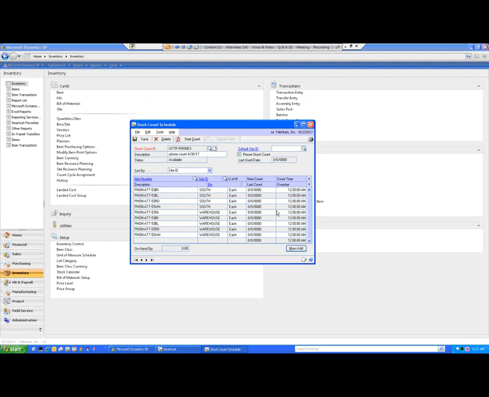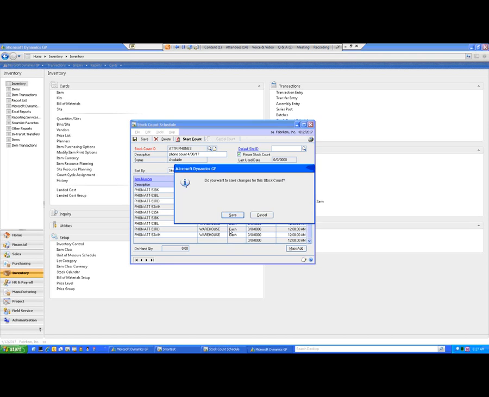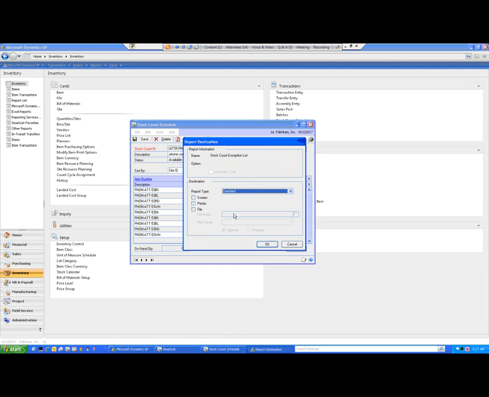When I start the count, the system is going to validate that this is indeed a valid stock count. So it's going to print my stock count exception list. And then the next thing I want to do is print my stock count forms. Print it to the screen. I have no exception. That's great.